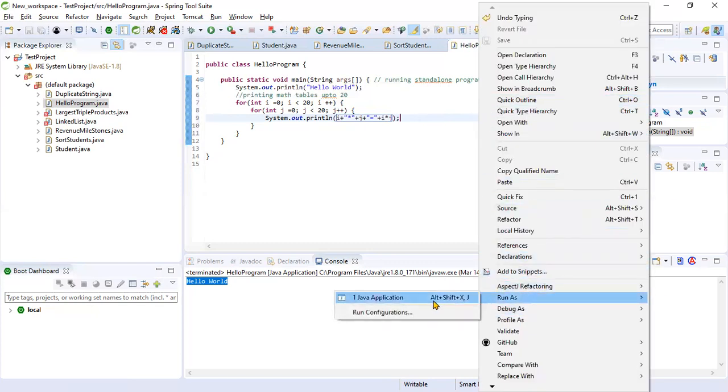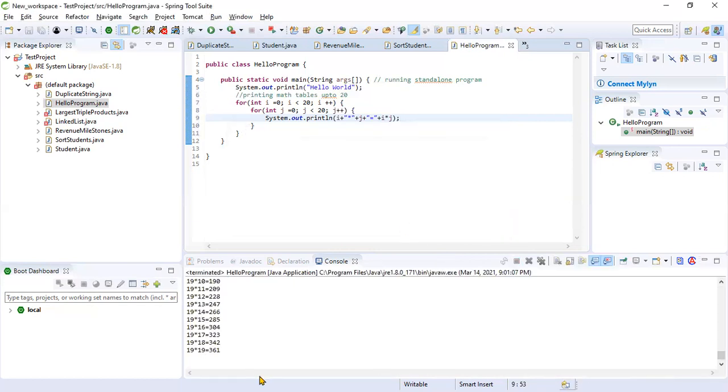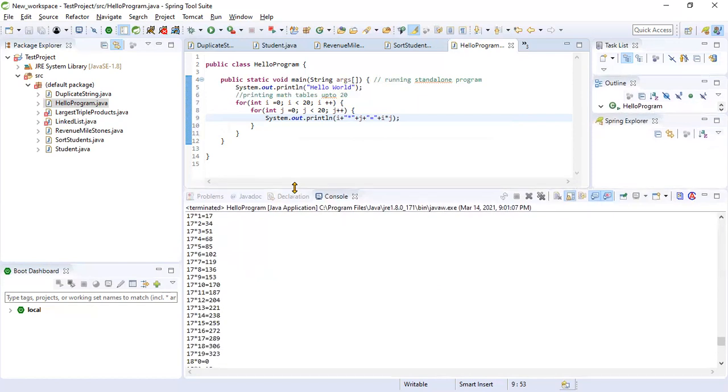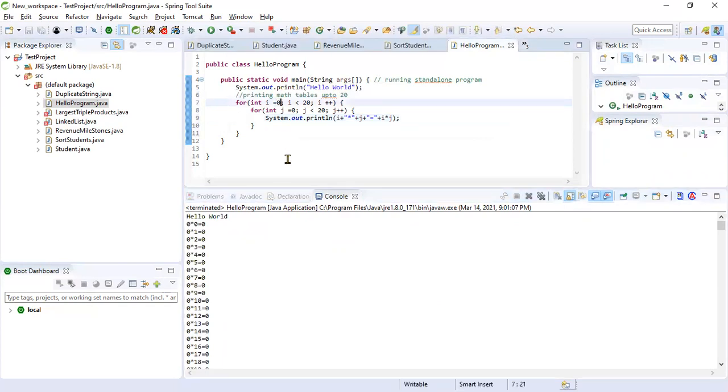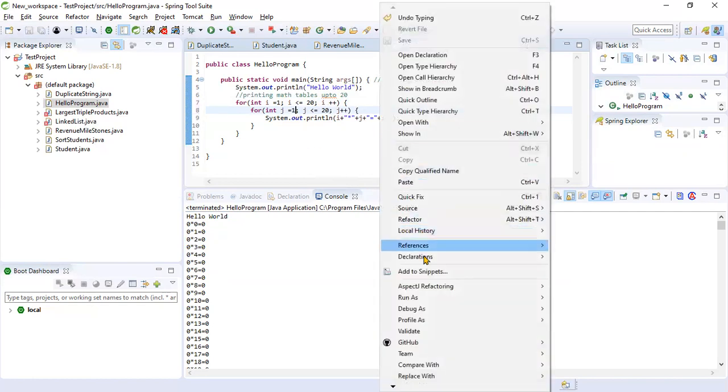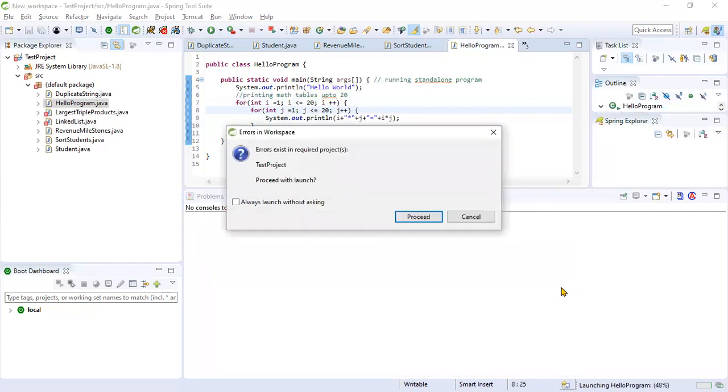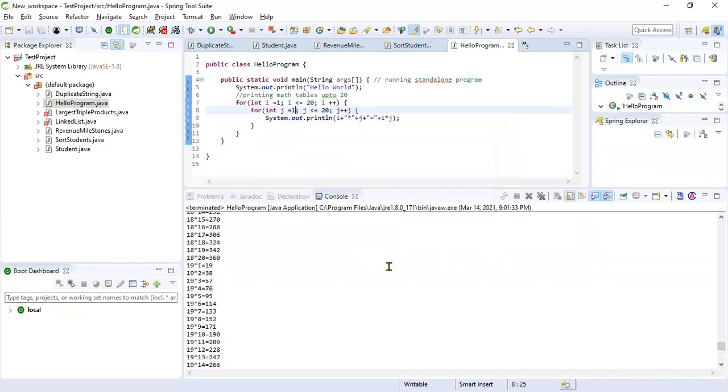The System.out is like console.log, a console print. Yes, console print. See, now I got all 20 tables. If you look at it, the first table starts with 0, but it doesn't require 0. Let's put the condition equal to 20. Yes, so I printed 20 tables as a standalone program.